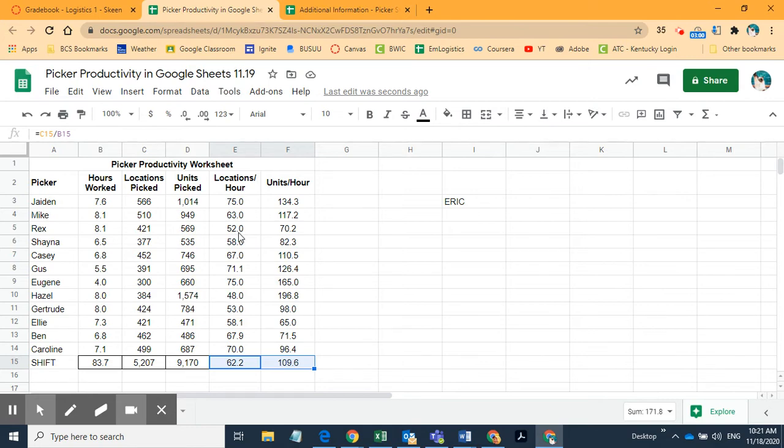Why is Rex visiting so many fewer locations than, say, some of these other people? It would just be a question that you as a supervisor would want to ask yourself. You might also say, "Oh my gosh, look at Eugene here. Holy smokes, he's visiting 75 locations an hour. What's going on with Eugene? He's doing a heck of a job." In fact, he's doing 23 locations an hour more than Rex.